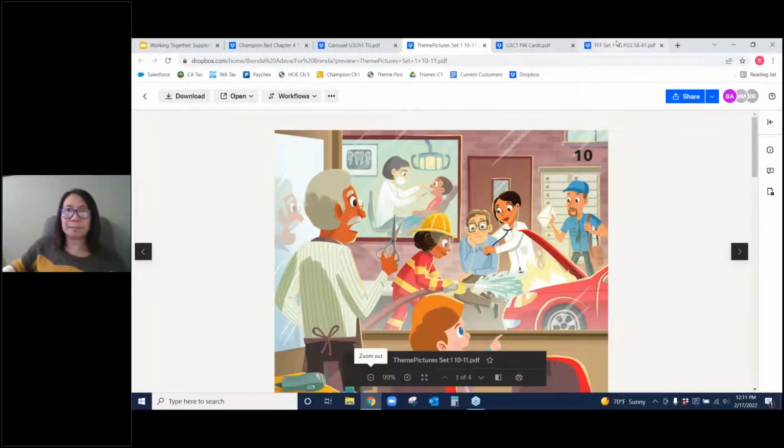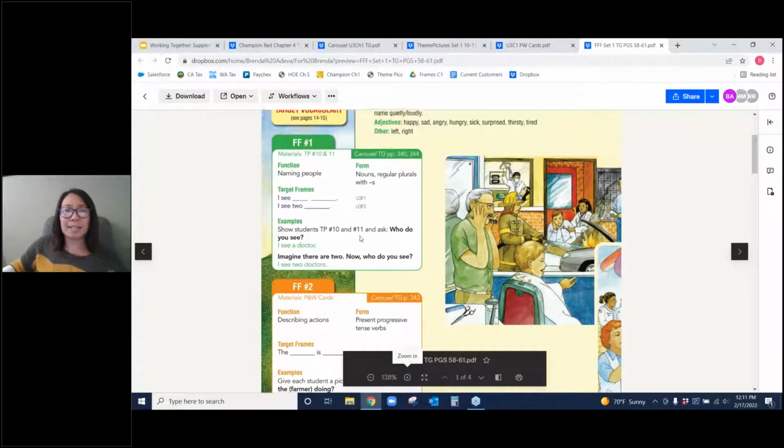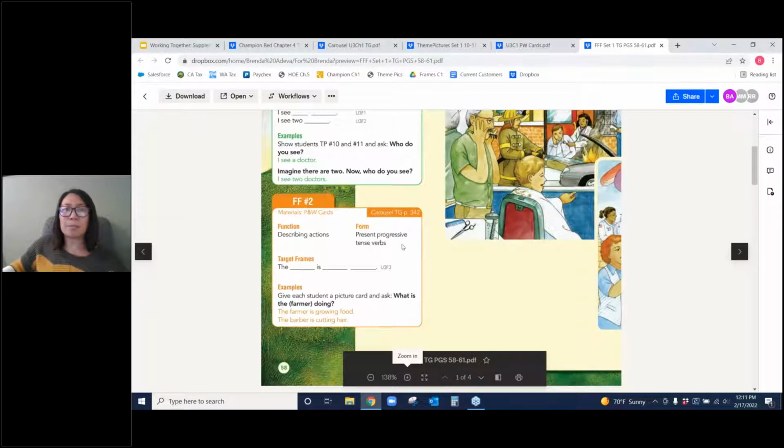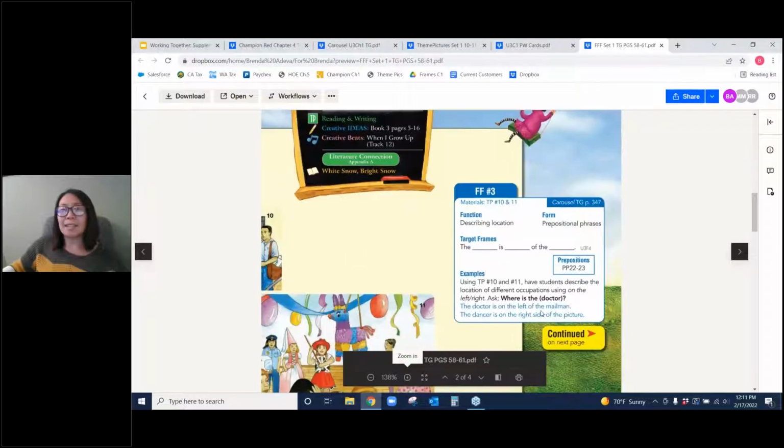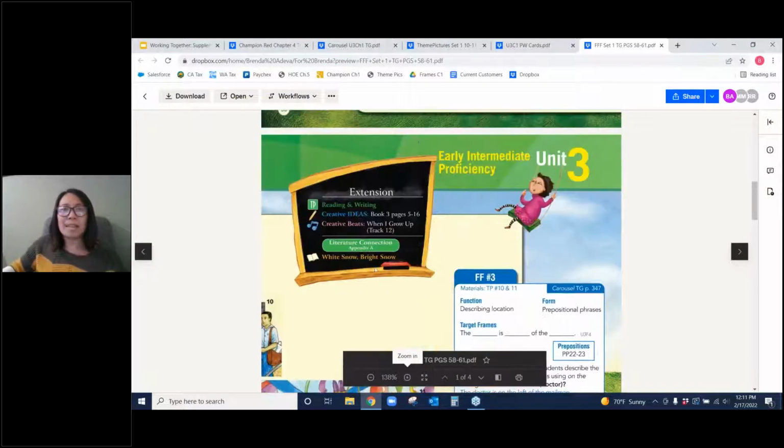The second activity is going to be about present progressive tense and describing actions. I don't want to go too much in depth into this because you are going to see an example of this. And then the last activity here is going to be about prepositional phrases describing location. Okay. We also have an extension here.